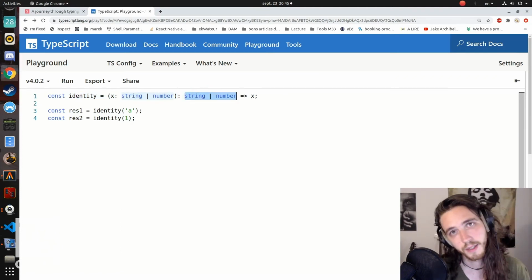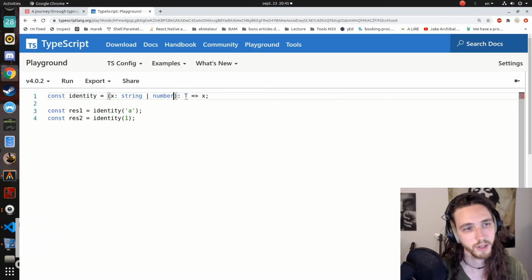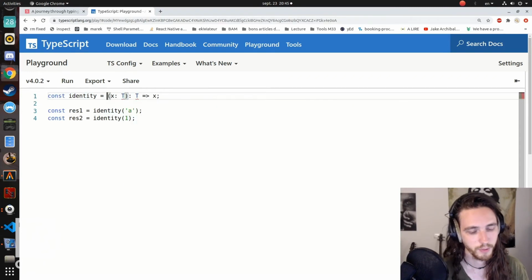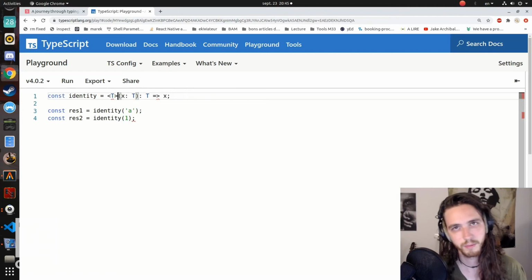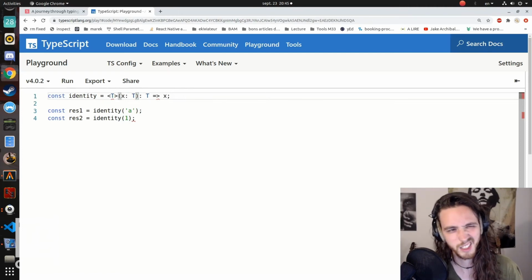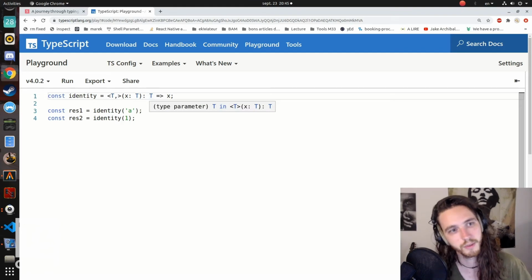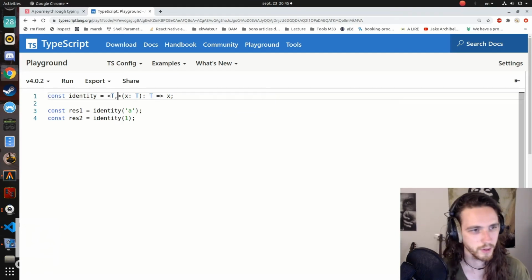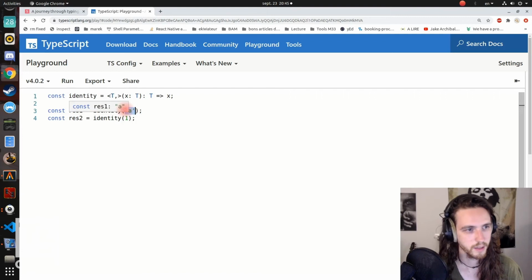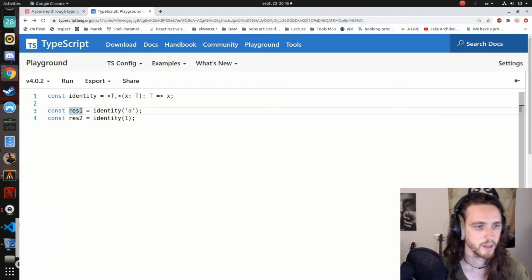What we could do is add a generic parameter. This should be the proper syntax, but because of JSX it doesn't really work, so I need to add a comma here. Now it works. I add a generic here that says let's declare the type T. If x is of type T, then the return type is of type T. So if x is of type string, then return value is string. Same for the number.